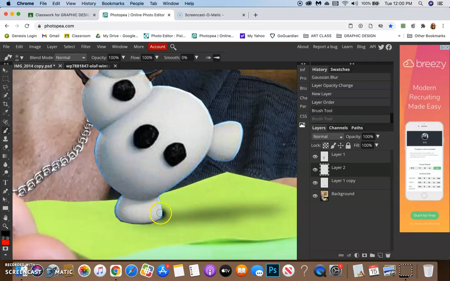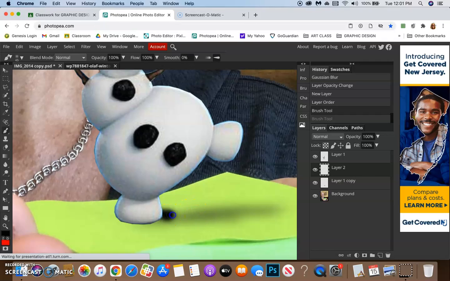Let me undo that. If you look on your keyboard to the right of the P, there are brackets next to the P, and that's a shortcut to make your brush bigger and smaller. If you add too much, you need a smaller brush. So kind of like that.